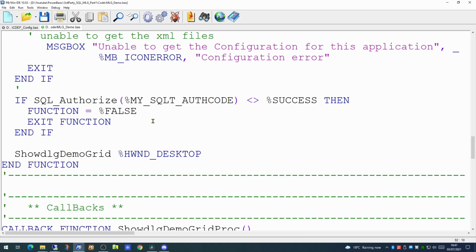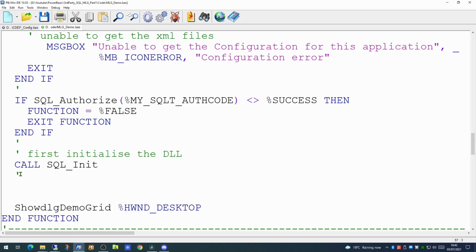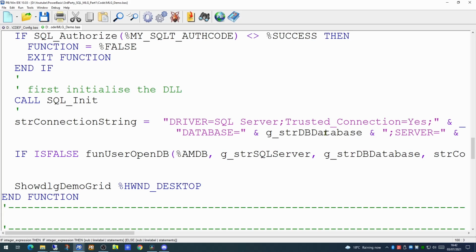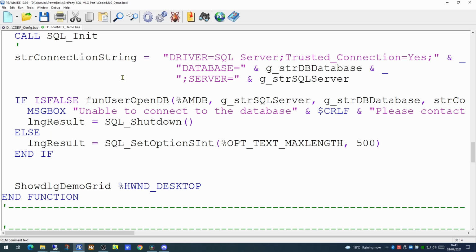The next thing I'm doing is checking that I'm authorized to use the SQL Tools library, and I'm assuming that works fine. We're then going to initialize the library itself. So having got that out of the way, the next thing to do is to set up a connection string to connect to our SQL Server database, and these are using the variables which have been populated from the XML file, namely the database name and the server name. And having got that information, we can then call the routine to open the database.